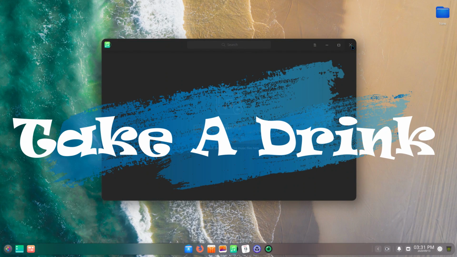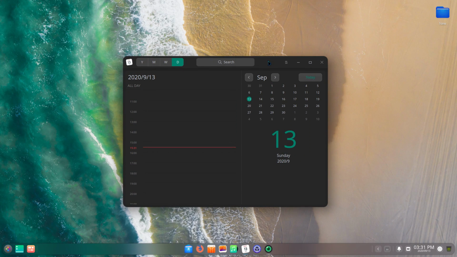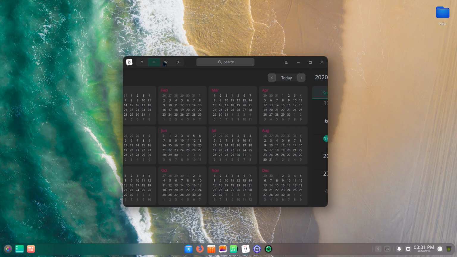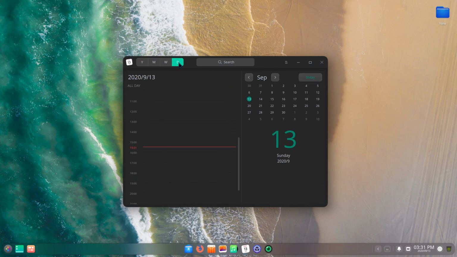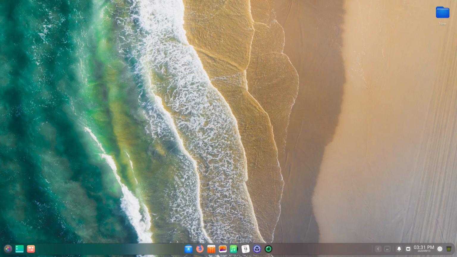Again, time to drink. So that's now dark. I believe in the previous version, even though you had a dark theme chosen, it would show up light without the option to choose, or maybe you had to go in and manually choose to make it dark, but now that's working just fine. So you got year, month, week, and day. And again, visually, it's just so polished and well done. So that's some of their own built-in apps.